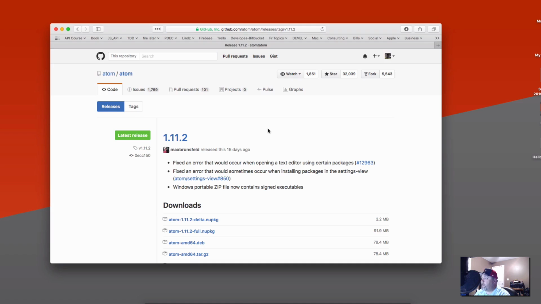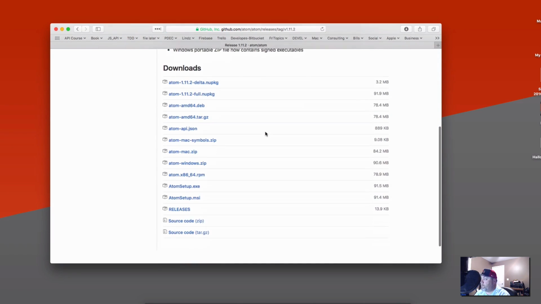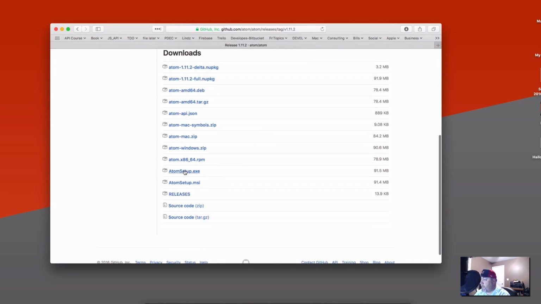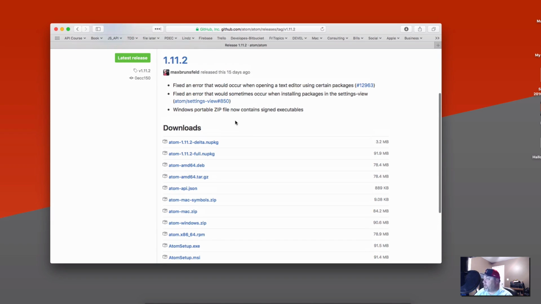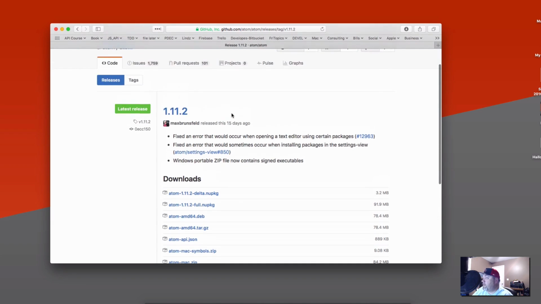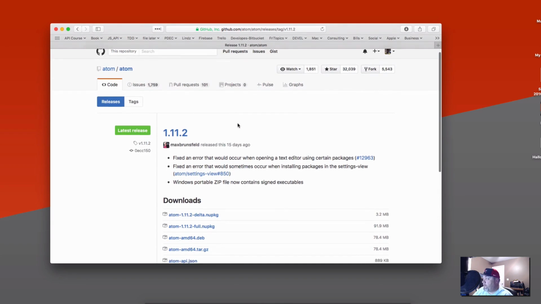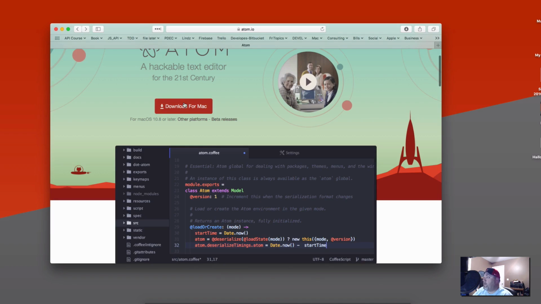So for instance, we can click on other platforms here. And you see here there's your Atom setup.exe. I'm assuming that's probably the Windows installation package. And there's a windows.zip. Looks like there's a portable zip file, so you can carry that around on a thumb drive if you wanted to. But anyway, we're just going to go ahead and click download for Mac. And it'll start the download. I've already got it installed.